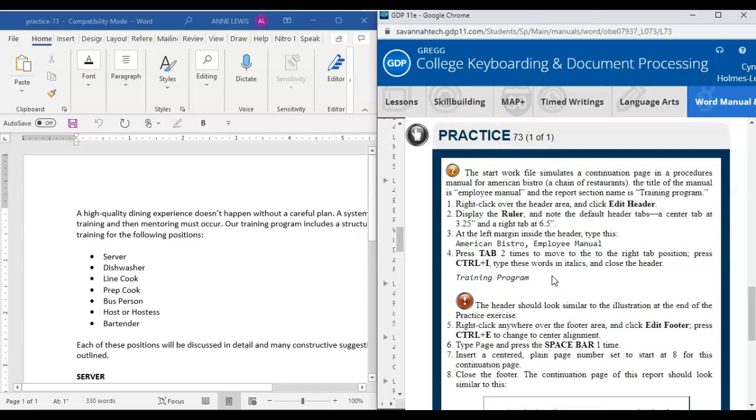Here are the instructions. It says start work file similar, a continuation page in a procedure manual for American Bistro, a chain of restaurants. The title of the manual is Employee Manual. The report section name is the training program. Instructions 1 through 9 read: right-click over the heading and then edit header. Display the ruler and note the default header tabs, a center tab at 3.25 and a right tab at 6.5.